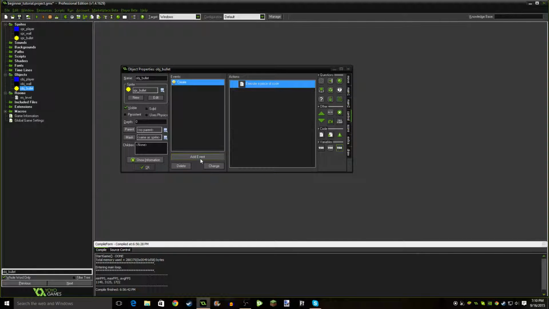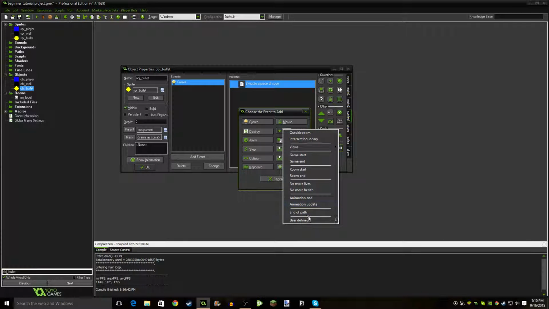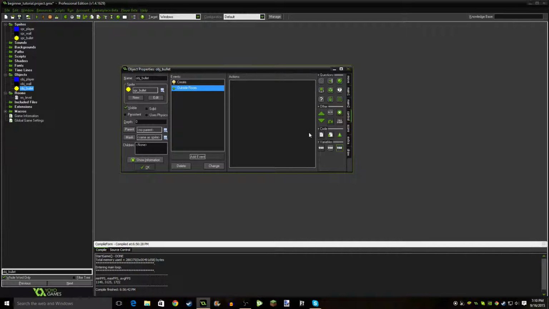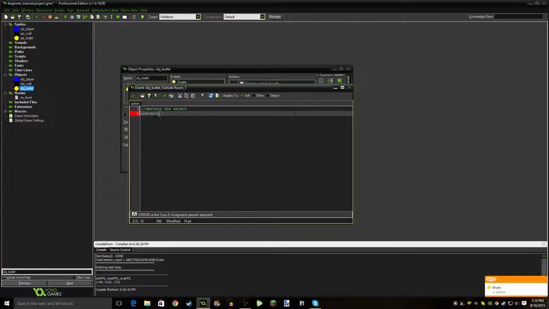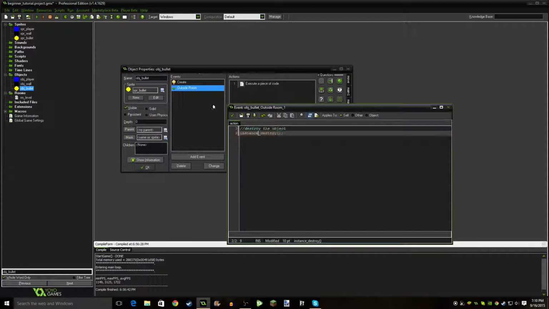So what we're gonna do is click Add Event, go to Other, and it'll bring down a drop-down menu, and then click Outside Room. So when we're outside of the room, we're just gonna type a comment, and we're gonna say destroy the object. Then we're just gonna say instance_destroy, two brackets and then a semicolon. So basically when we're outside of the room, it destroys whichever instance this is. Remember how we did instance_create? Instance_destroy is basically the exact opposite of instance_create. It destroys the instance rather than creates it. And then click the green check mark.